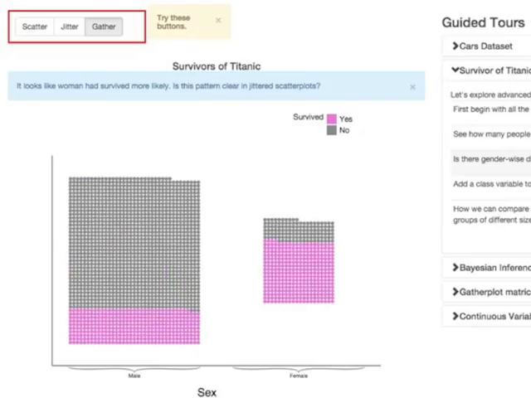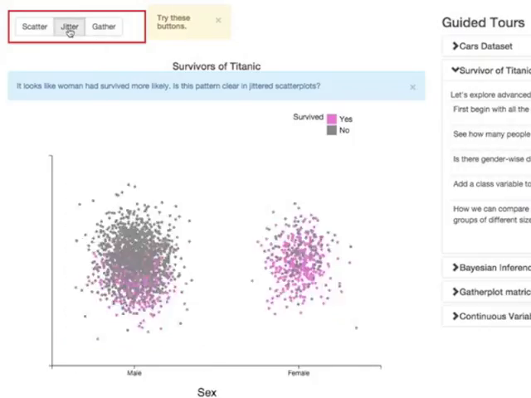Now let's see the gender-wise difference. The x-axis shows each group of gender. It looks like between male and female, among each group, females were more likely to survive. Can we observe this pattern in jittering?